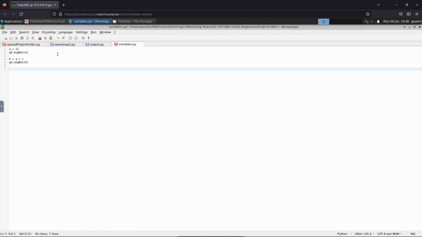Also, the value of a variable can be replaced by a new value. If you assign a new value to a, then from now on, a will be another value. But for the assigning process, you can also use the old a. For example, a times 2. Then here on the right side, a is still the 42, but from now on, a will be 84. We will also output this in the message box. gd.msg.box, and inside the braces a.